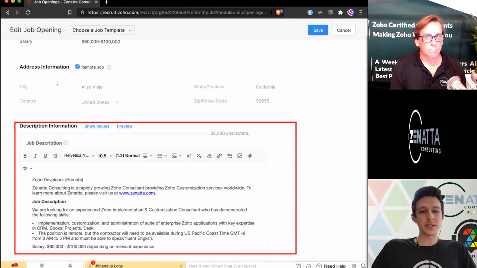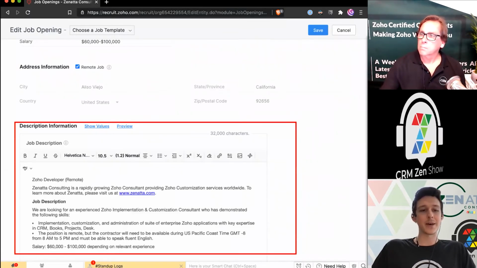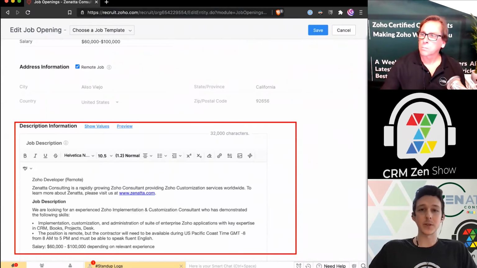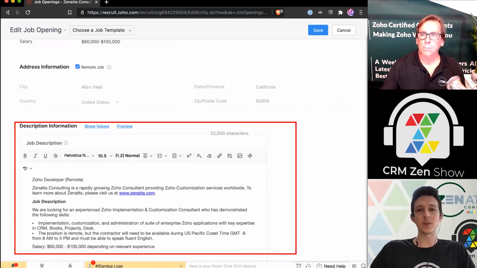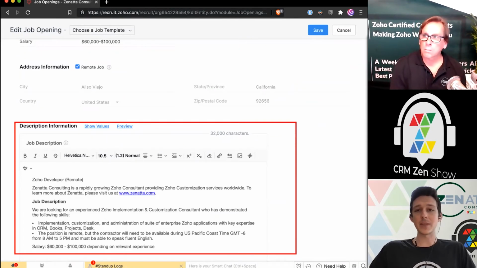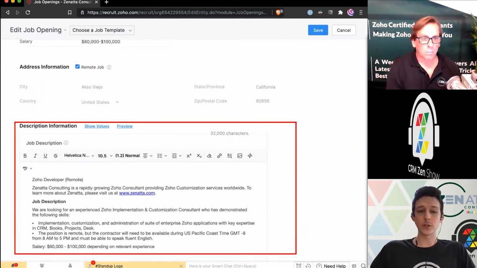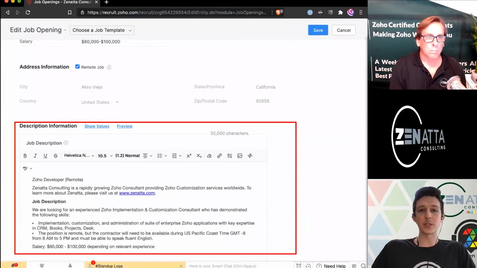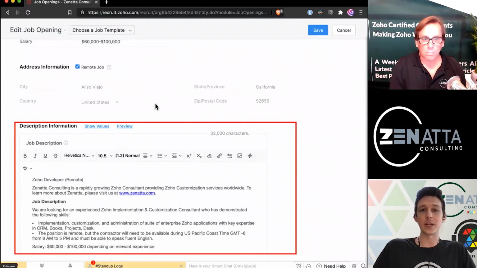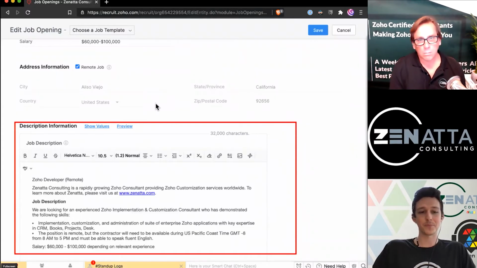And then last but not least, down at the bottom, we have our job description information. This is a rich text field. So you can actually have links, you can do bolded text, you can have bulleted lists, right? Any of those various things that you'd like. And again, this will post out to any of those job boards. So it's nice to make this full of useful information so that people are able to know what they're getting into as they apply to the job.